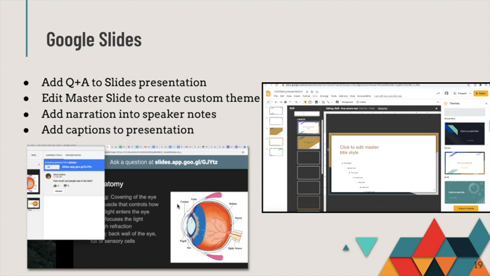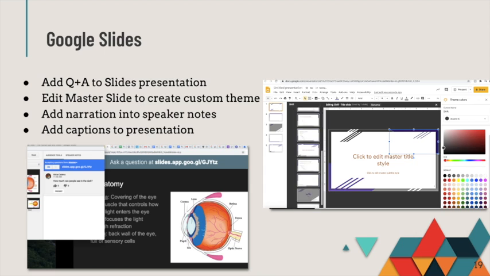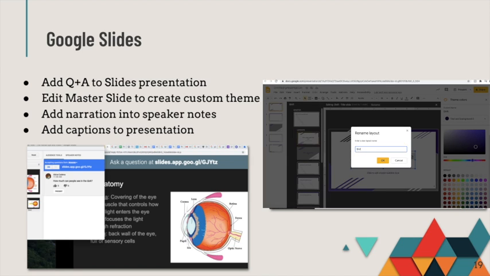You can also edit. There's a thing under the edit bar called master slide. So if you really like a theme except one thing is off with it, like you like the pattern but you don't like the colors, you can create a custom theme by editing a master slide, and it creates a theme that's just yours. So that helps a lot. Like if you don't like the font in one of the themes, you can just change the font and then it'll save it as a separate theme.